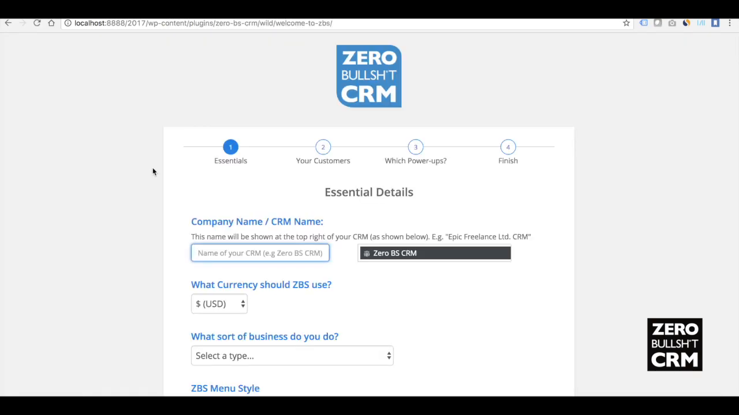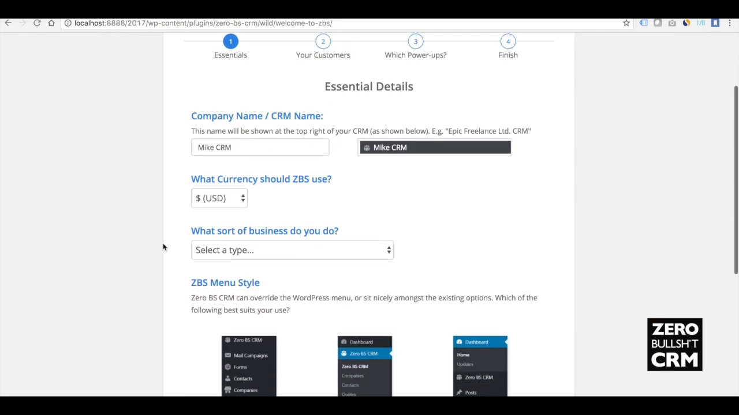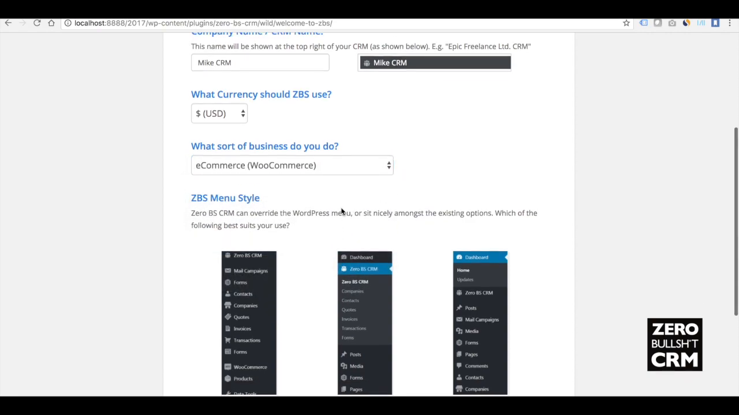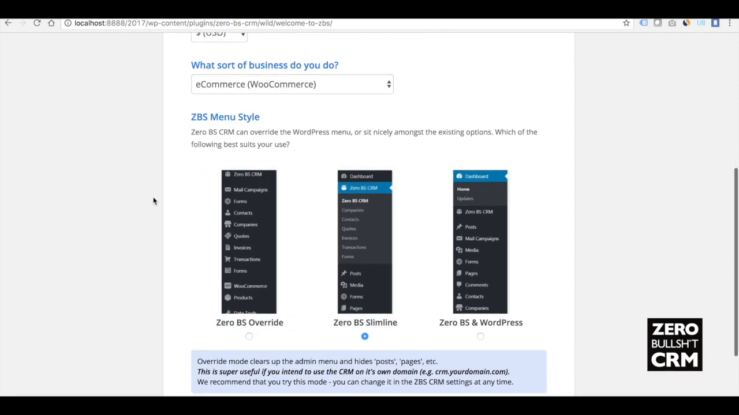And then you're taken to the install wizard. So here you can set up your options, which I'll quickly run through. So choosing which type of business you do, freelance developer, choose whichever one best suits what you do. Depending on what you pick here, it will tailor the next page of the wizard to what you choose, so it is important you pick the correct thing. So for me, it's e-commerce, WooCommerce, and then menu styles.